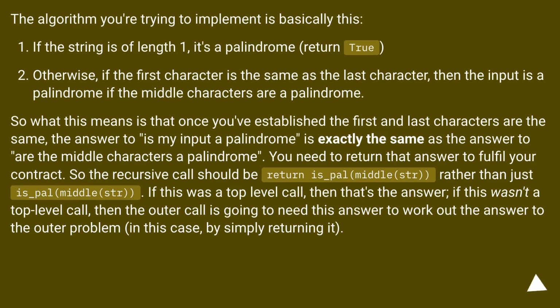So the recursive call should be return is_pal(middle_str), rather than just is_pal(middle_str). If this was a top-level call, then that's the answer. If this wasn't a top-level call, then the outer call is going to need this answer to work out the answer to the outer problem, in this case, by simply returning it.